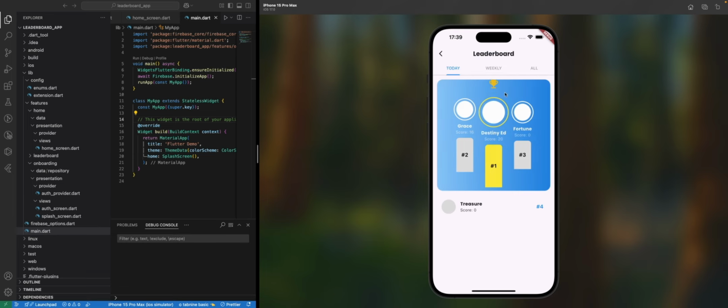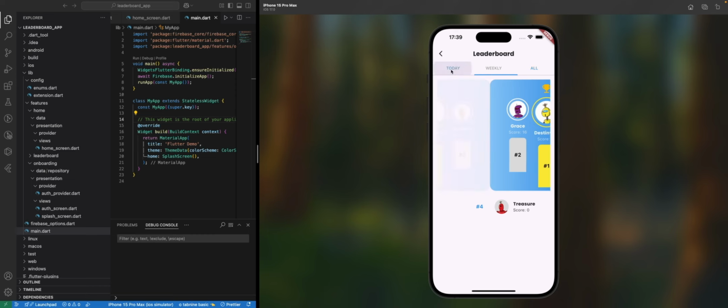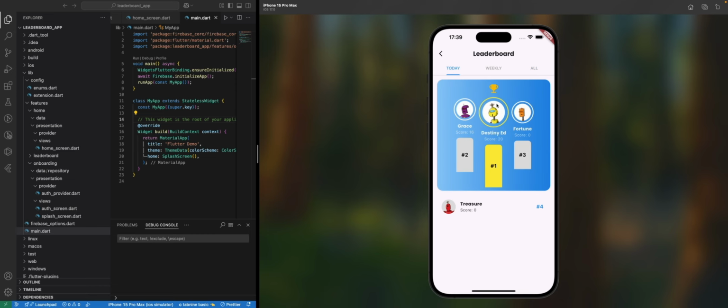Let's go to view leaderboard. You're going to see how the leaderboard is displaying. We have today, weekly, and all time. Looking at this, the first user ranking number one is Destiny Ed. You can see my score is higher than every other score here, 20. Here we have a score of 0, so it's ranking 3. This one is Treasure, ranking 4th.